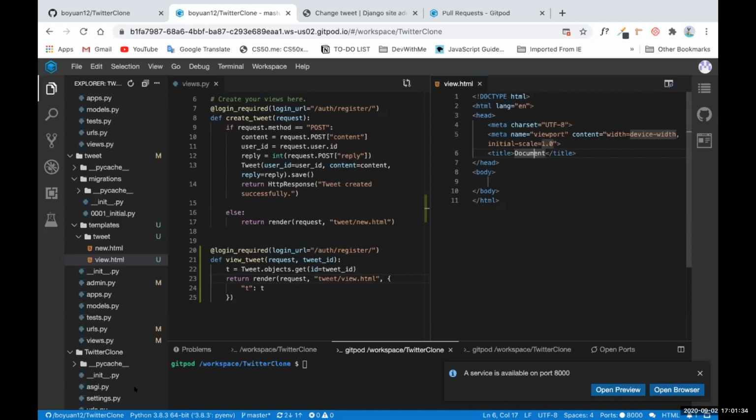Okay, so back to my question that I want to ask. First of all, are you guys finished with views.py and then create view.html inside the tweet template? Have you guys finished that yet? Okay, nobody's responding. All right. How do you get the basic code for the HTML file? Just type exclamation mark and then type tab.